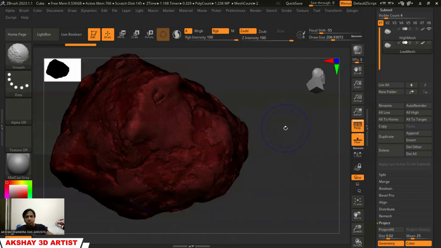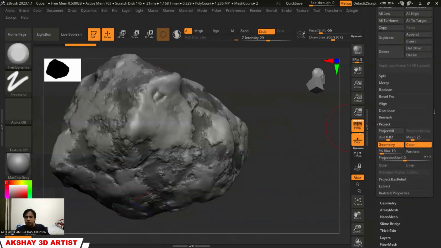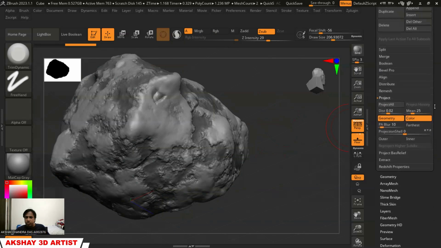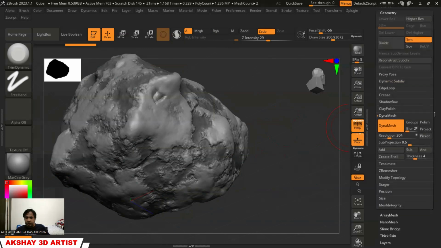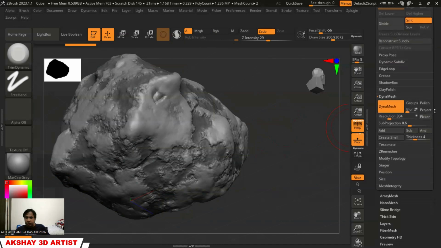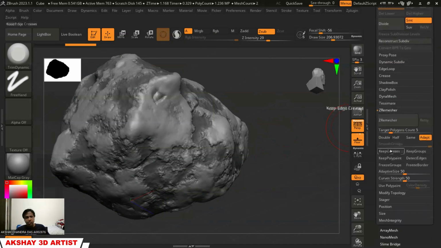Let us continue. What is the tool for that? Under geometry, dynamics you understood already. Under dynamics we can see ZRemesher. In the target, you can set how many polygons you need. Suppose I start with one, and you will see how it comes out. So, ZRemesher.